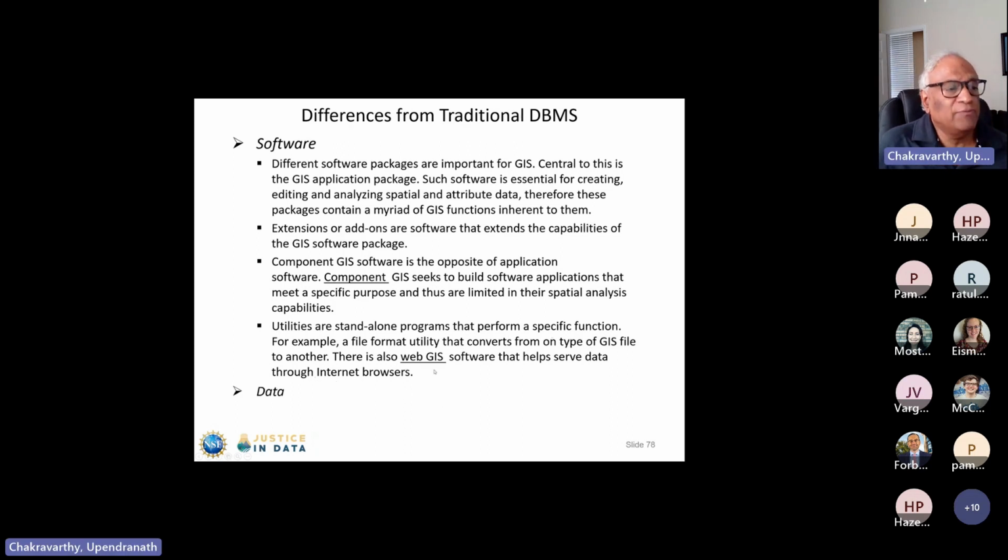For example, a file format utility that converts from one type of GIS file to another. So again, this can be easily made available. There are also utilities for traditional DBMS, for example, to split a relation into a CSV file or a tab file or some other kind of file. There is also WebGIS software that helps.